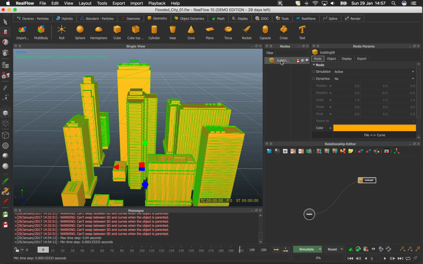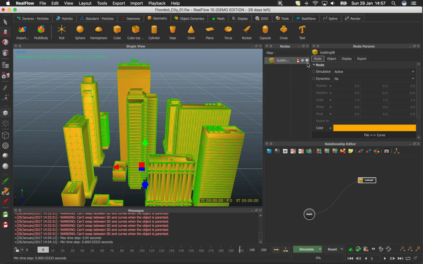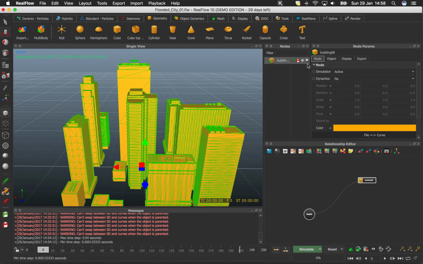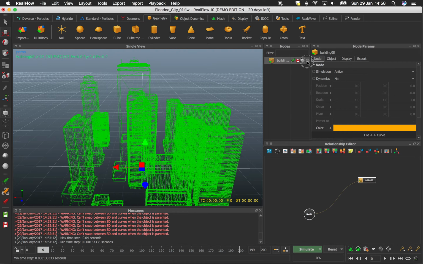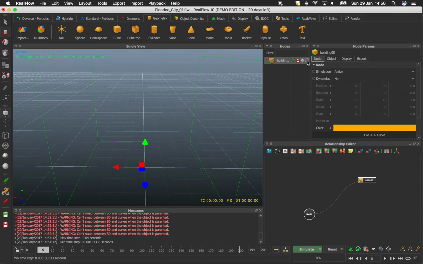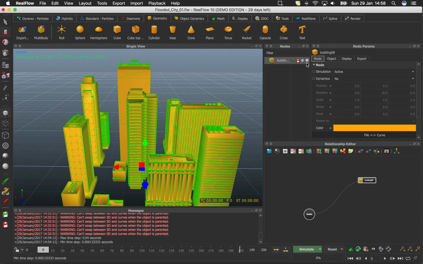If I've got a piece of geometry selected here, I can toggle between bounding box, wireframe, shaded, and smooth shaded, which you see more when you create RealFlow meshes of actual fluids. You see the difference between smooth shaded and shaded.